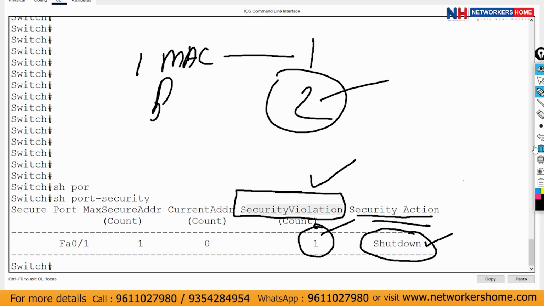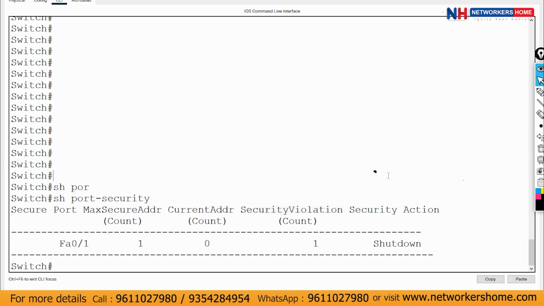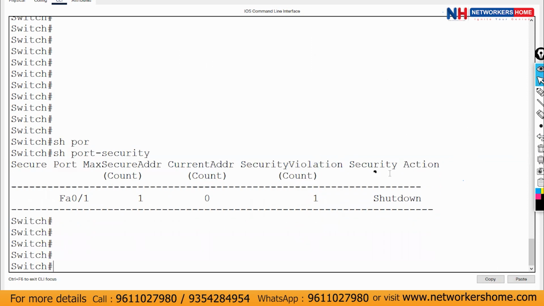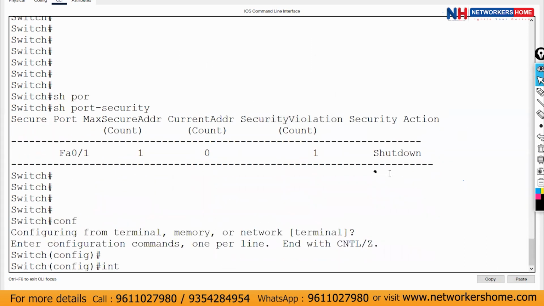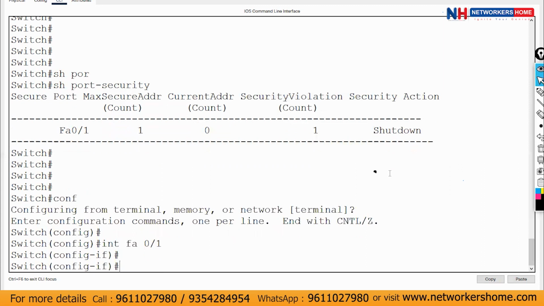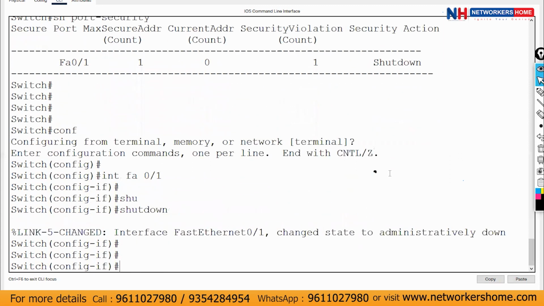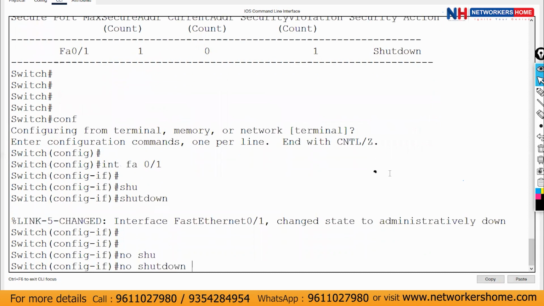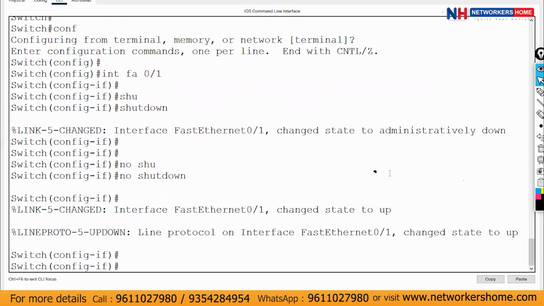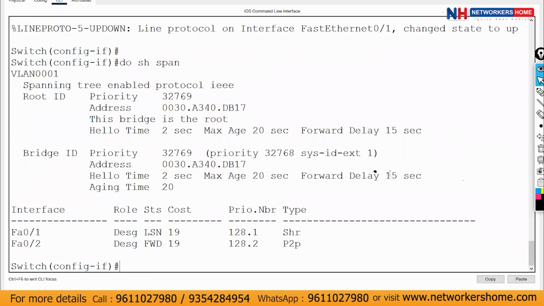Now, when a violation occurs, I told you the interface will be shut down, or made down. If you need to bring the interface up, you have to go to interface FA0/1, manually shut it down, and again give no shutdown. Now when you do show span, it is coming up. It is in listening state now, then it will become learning state, then forwarding state. So after some time, it will become forwarding state.